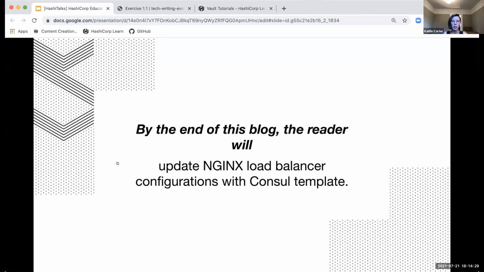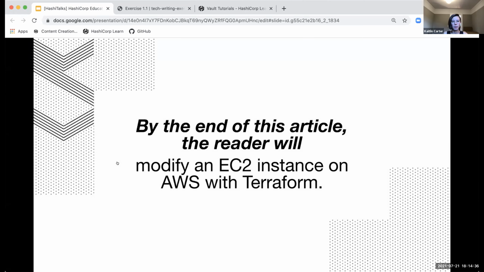By the end of this blog, the reader will update Nginx load balancer and configurations with console template. By the end of this article, the reader will modify an EC2 instance on AWS with Terraform.